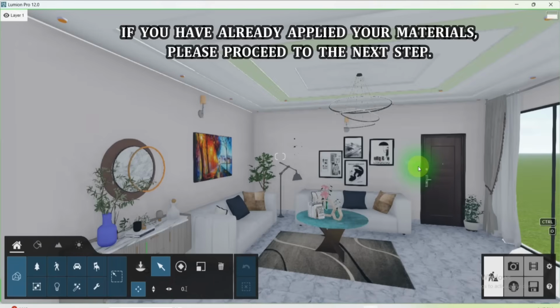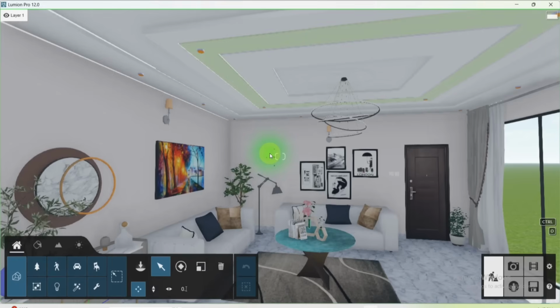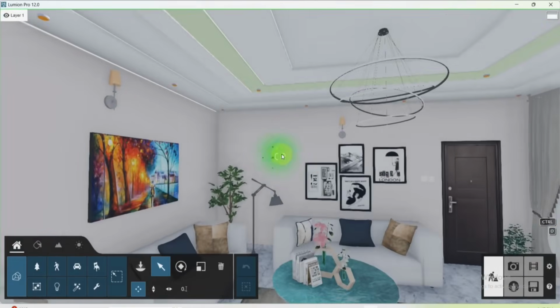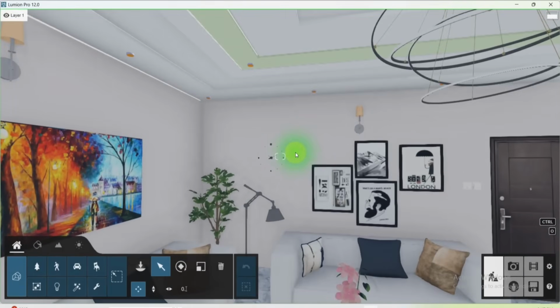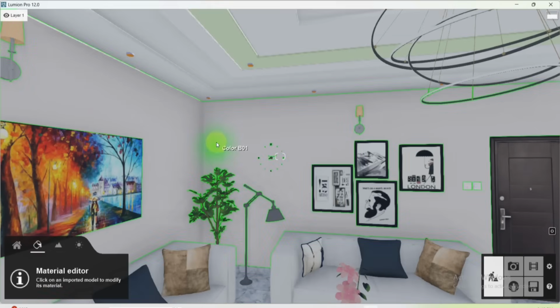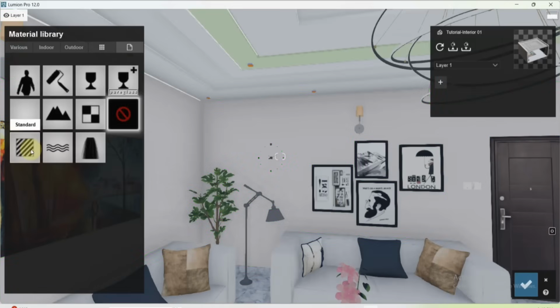Step 3. Apply realistic materials. Materials are where most people fail. If your materials look flat, your render will look fake. Replace default materials with Lumion standard or PBR materials. In this case, we are going to use Lumion standard materials. Let's start with the wall. Let me select it, edit it.